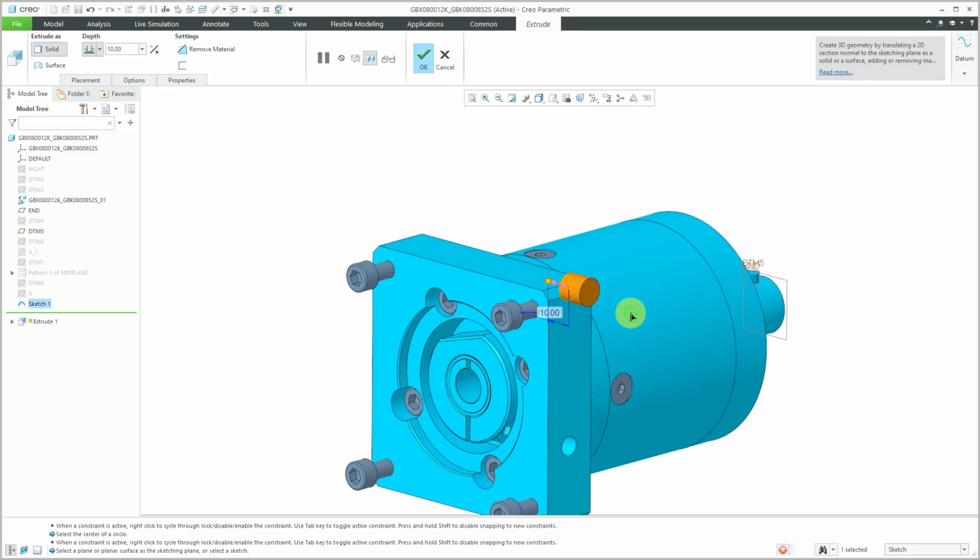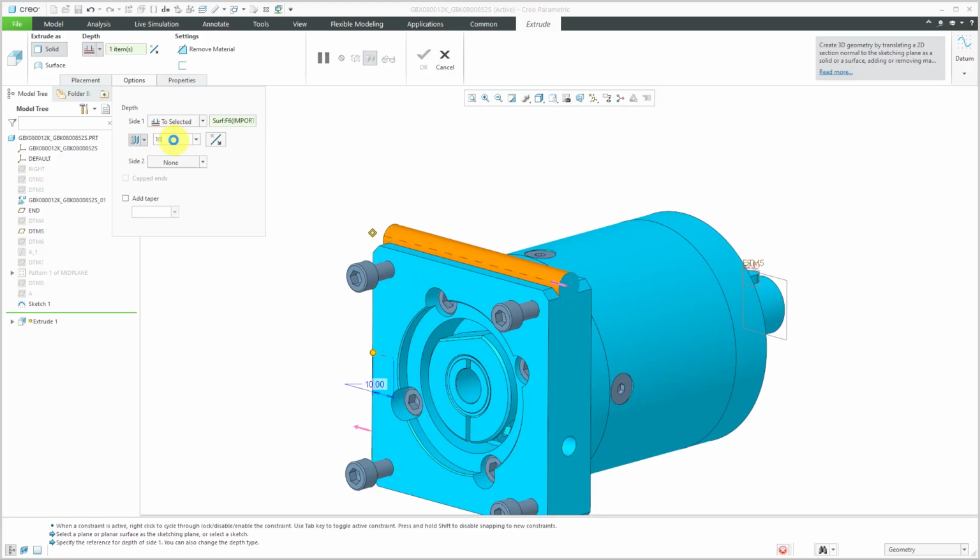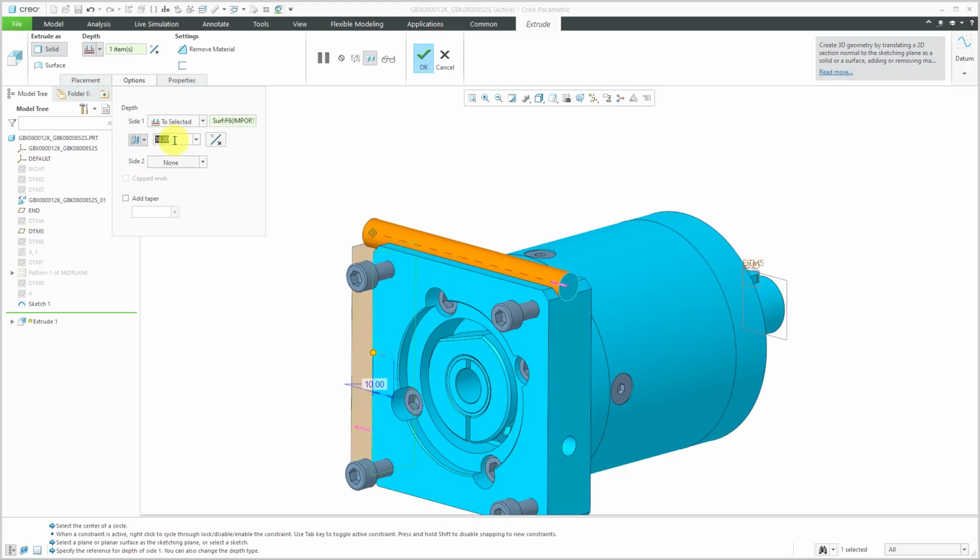Let's flip the direction of this feature, and I'm going to drag this. And here's some of the options that make those datum planes unnecessary. For my depth, I'm going to change this to To Selected just like before. I'm going to pick this surface, but now we can do an offset. I'm going to offset, and let's make this offset, let me try 10. Oops. Let's change this to -10.